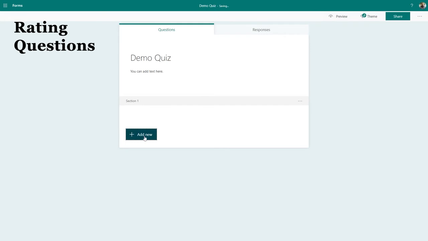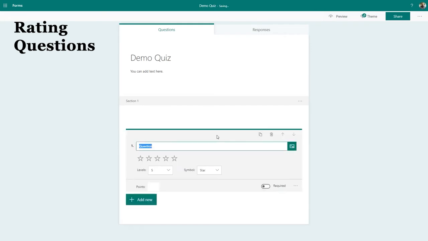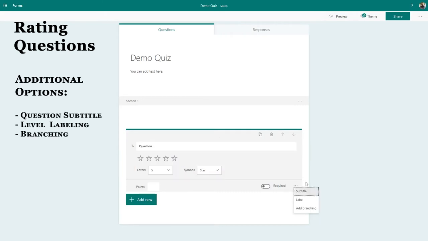Rating questions are ones that ask participants to rate something. You can select the number of levels and whether you want the rating to be displayed as stars or numbers. Additional options include adding a subtitle to the question or prompt. You have an additional option to label the levels you want participants to select from. So for example, not satisfied to satisfied. Lastly, you can branch this question off to another one. It should be noted that you cannot branch this question based on a participant's rating selection.